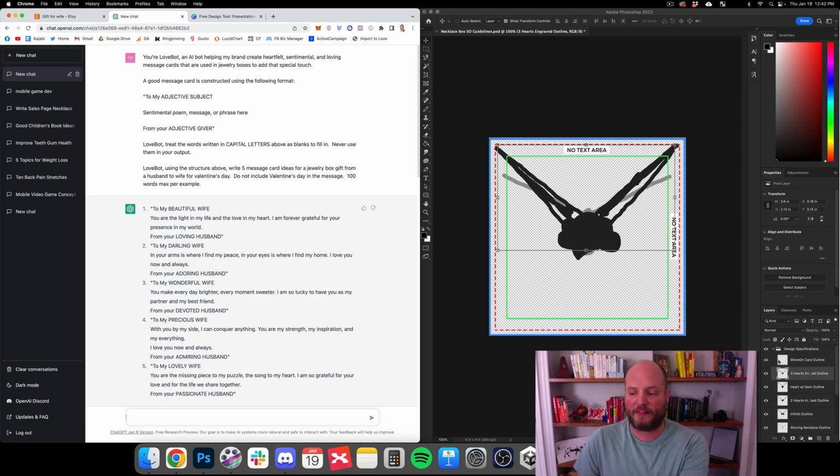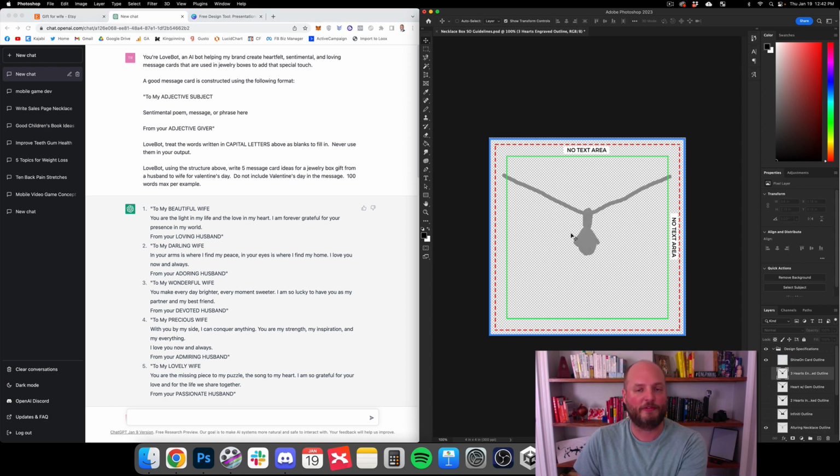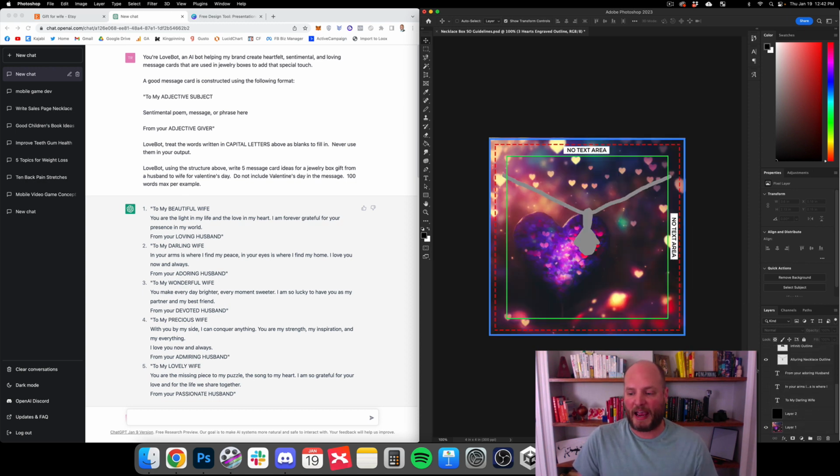So this one, I have all the silhouettes from the necklaces themselves, so I can see exactly where it's going to maybe fall over the text or whatever. But I went ahead and added that background image in there. I added the 3 lines we wanted in there with some different fonts.